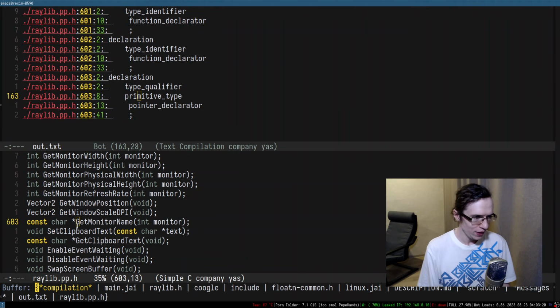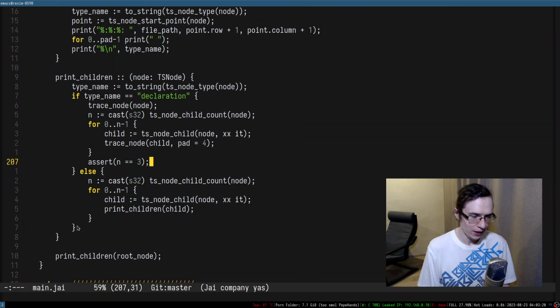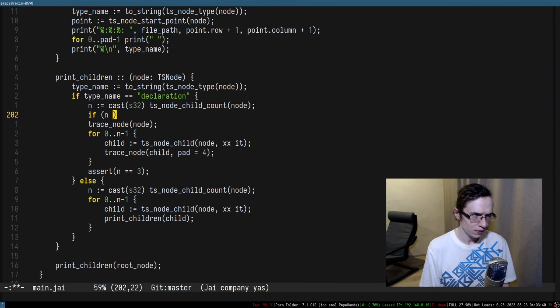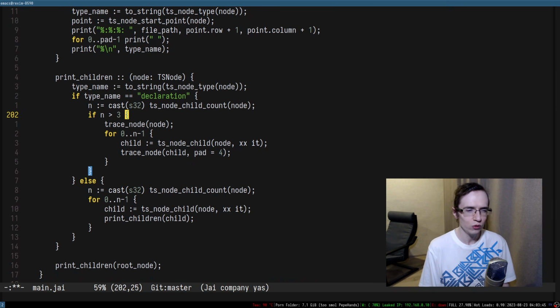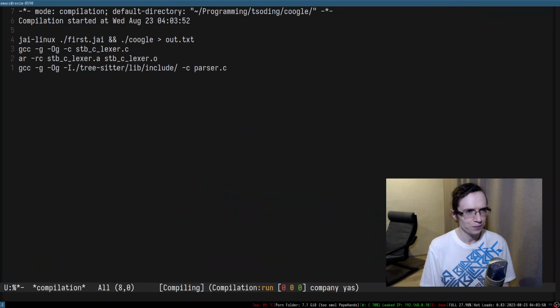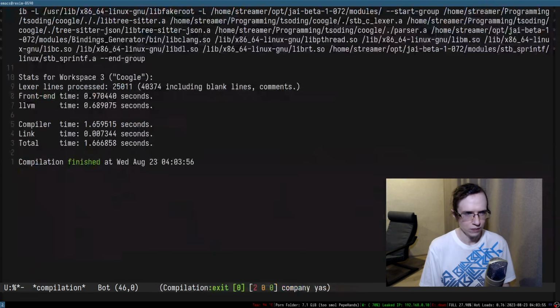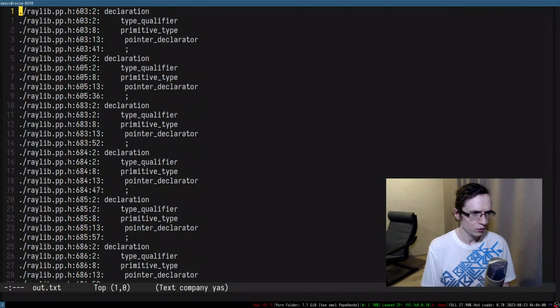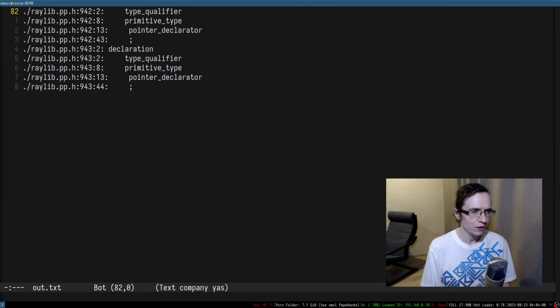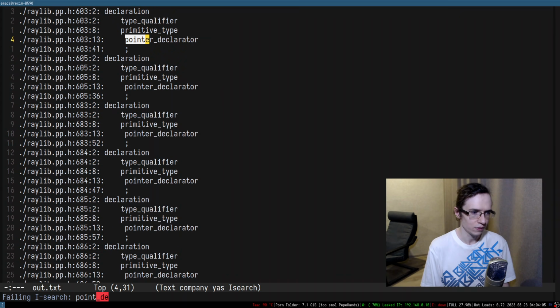Okay, so maybe we can take a look at the things that have n bigger than 3, I'm sorry. We probably always want to compute this kind of stuff. So let's do the following: if n is bigger than 3, only then we're going to print this entire thing. I want to find all of the situations like that and just assess them, to understand what is going on in there, because I think it's kind of interesting. So let's revert this entire thing. And this is primarily pointer declarator.